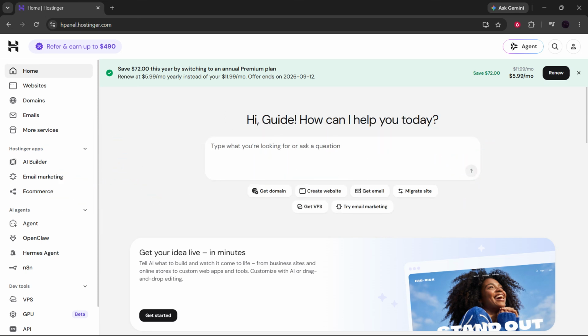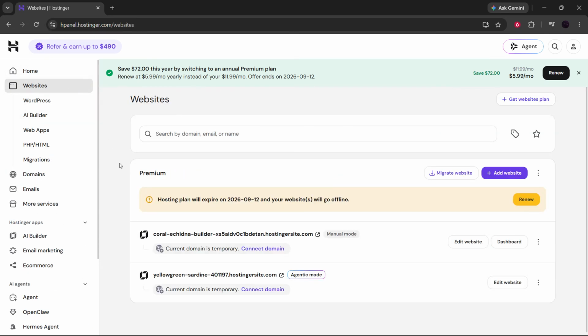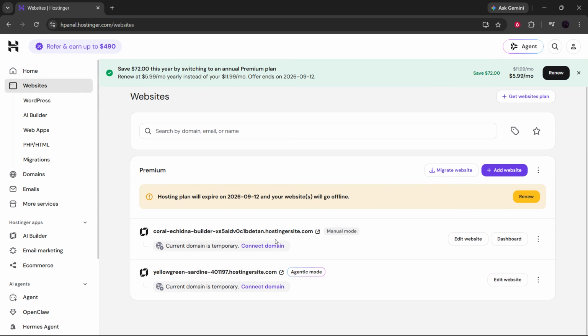First, go to hPanel.hostinger.com and log into your Hostinger account. Once you're inside the dashboard, look at the left sidebar menu and click Websites. This will show you the websites connected to your account. Now find the domain you want to edit, and next to it, click Edit Website. This opens the Hostinger website builder for that specific site.